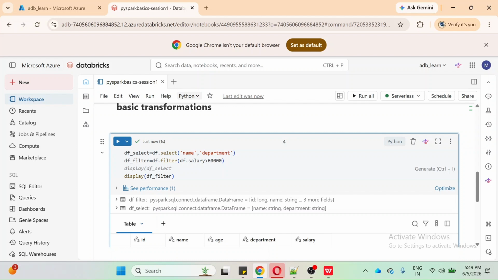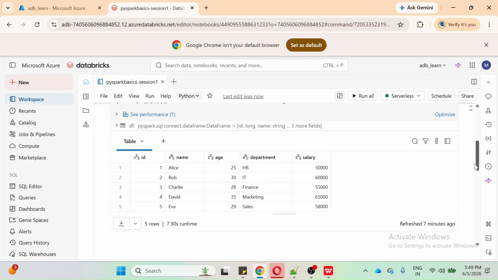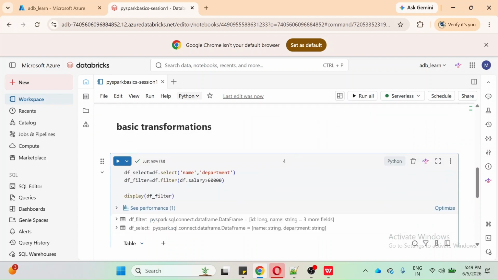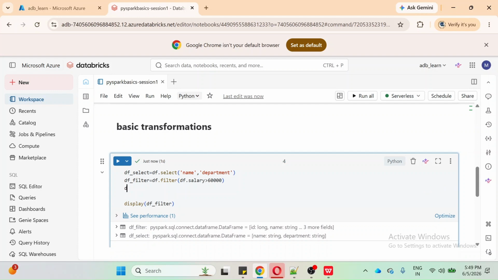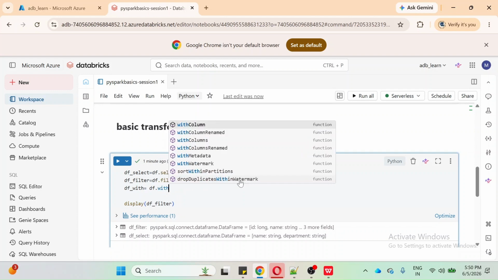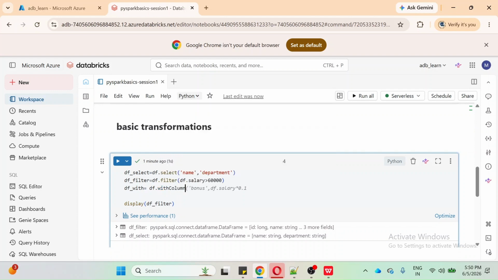So in my case, I am going to create a new column, maybe the column name is bonus. Bonus is something like the 10% of bonus you would be getting. So let's assume that we are going to get 10% of bonus. I'm going to include one more column here, so for that I'm going to use df.withColumn. It's already prompting for bonus, so it is reading my mind.